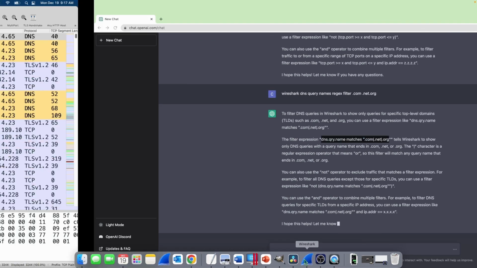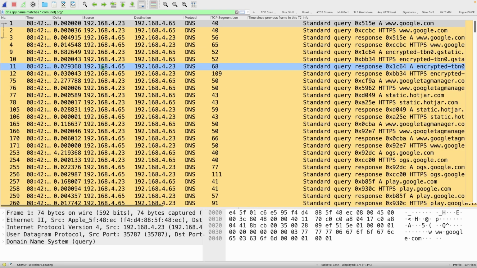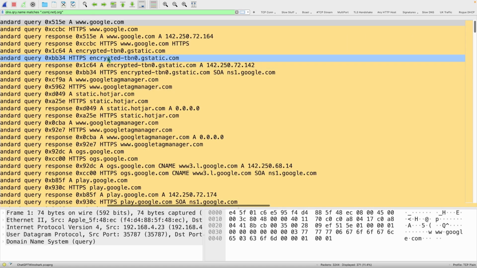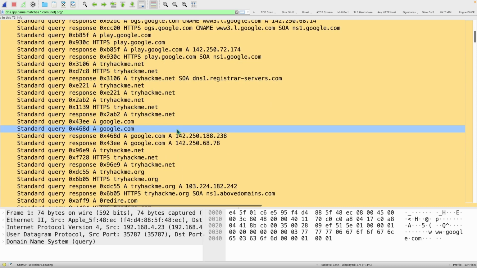And I'm going to bring up Wireshark. Just pop it in there. I lost that last quotation mark in the copy. Okay, let me just enter that. And here I can see that I've got Google. I've got a lot of different sites, and those are .net. I can get .org, .com. So that did accomplish what I was looking for.